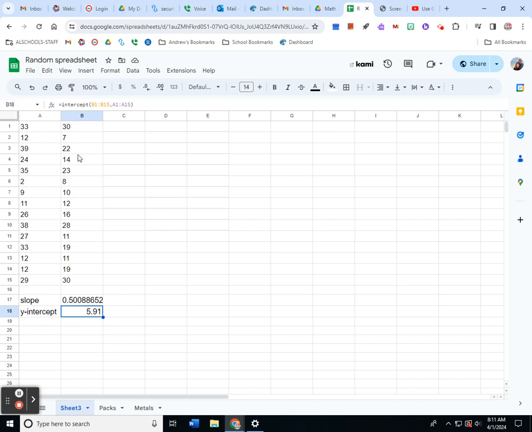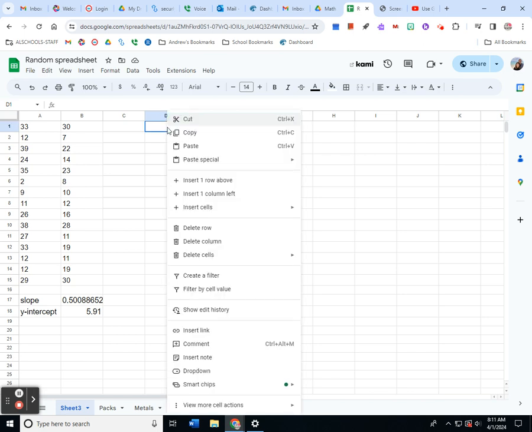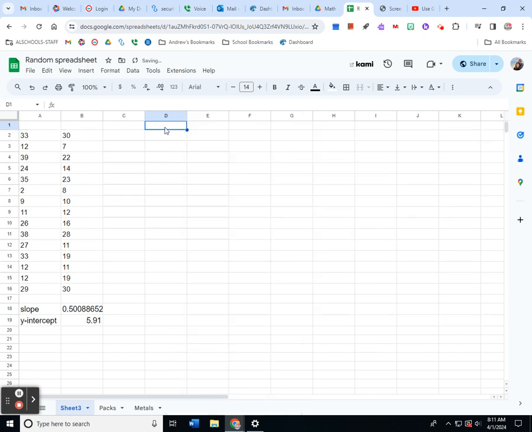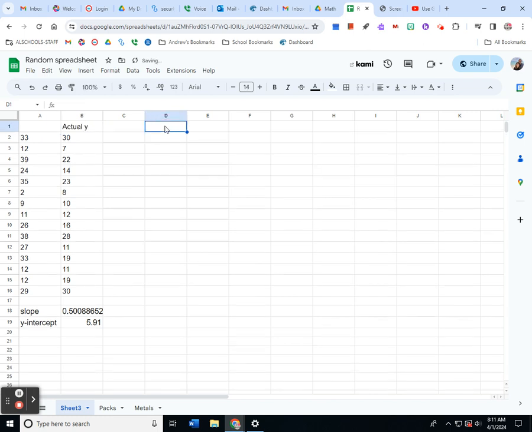So this is my original y. These are my actual y values. Over here, I'm going to choose column D, but it doesn't really matter where you do it. In fact, maybe I should move this down a little bit so I can label. The actual y, this is going to be my residual. Or no, excuse me, this is going to be my estimated.